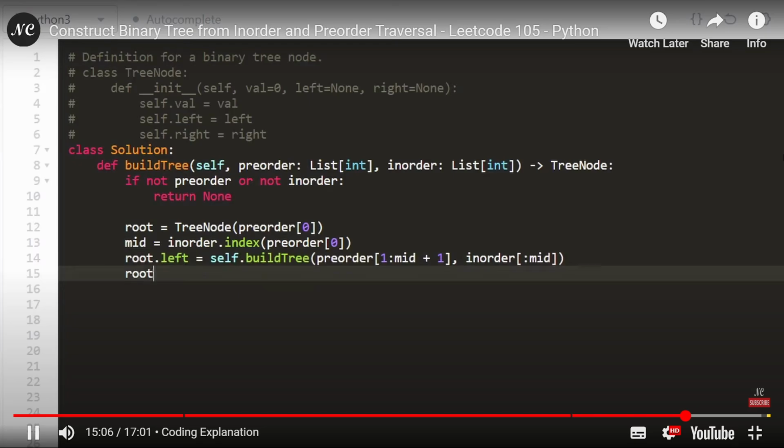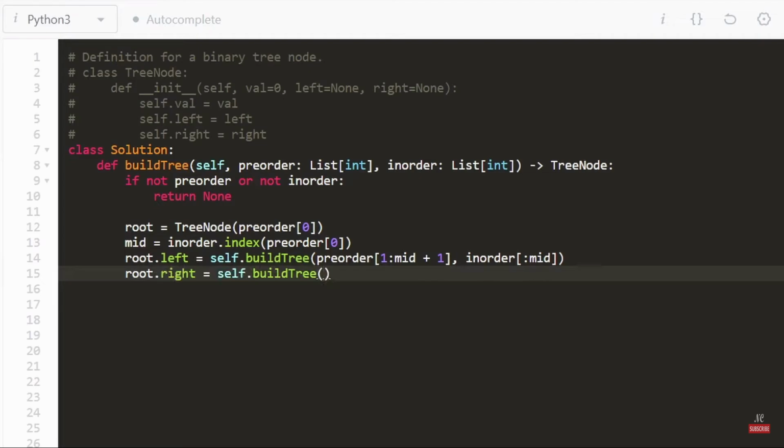We're going to do basically the exact same thing with the right subtree. And I would encourage you to draw this out yourself.